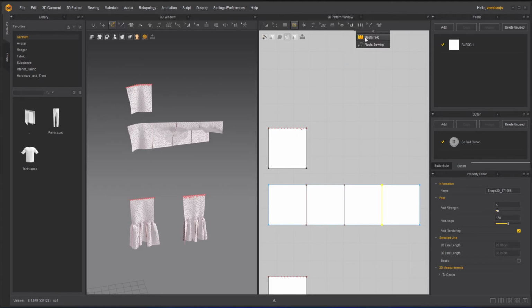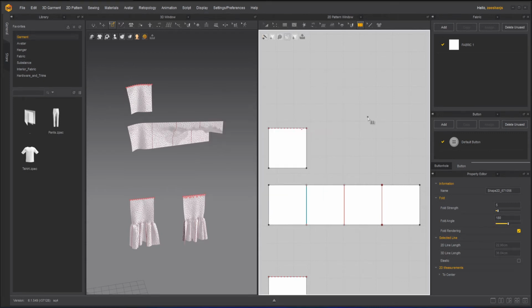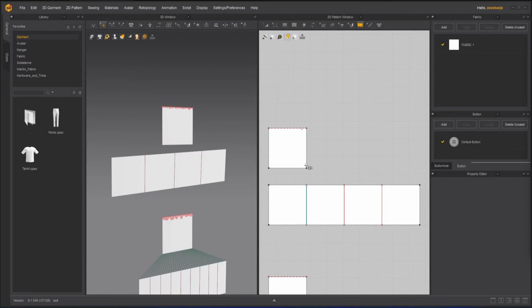Once I'm done, then I will take my pleats fold, click here, double click it here. And this time I will choose box pleat. Okay. And press OK. Now, one thing better to do here is to reset the garment so that it won't have any issue. Okay, so I have reset it.